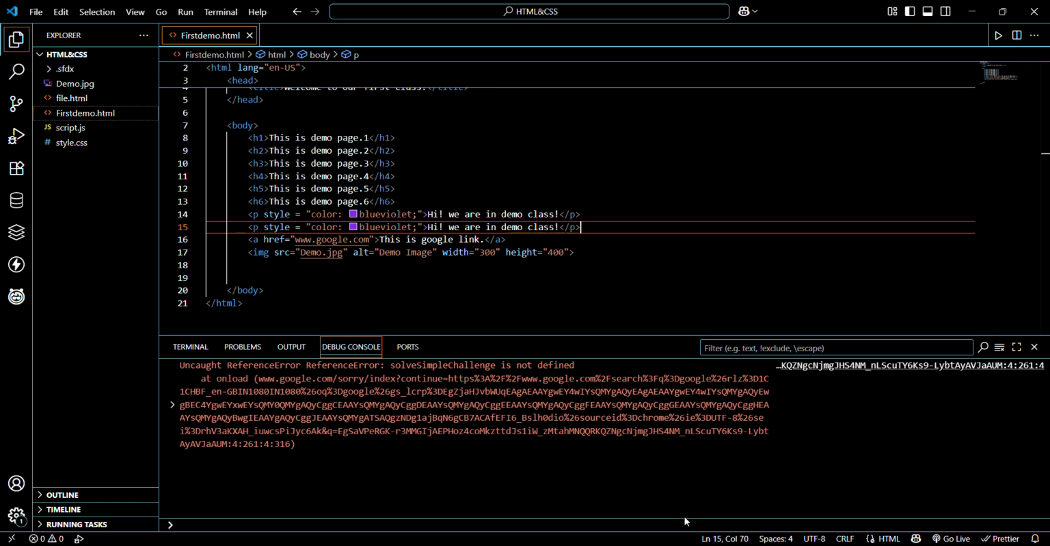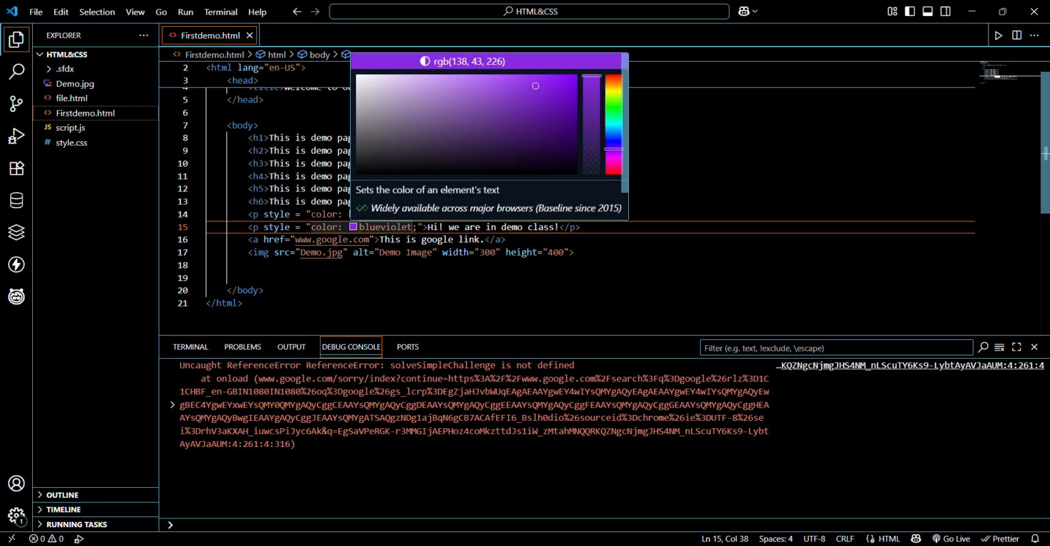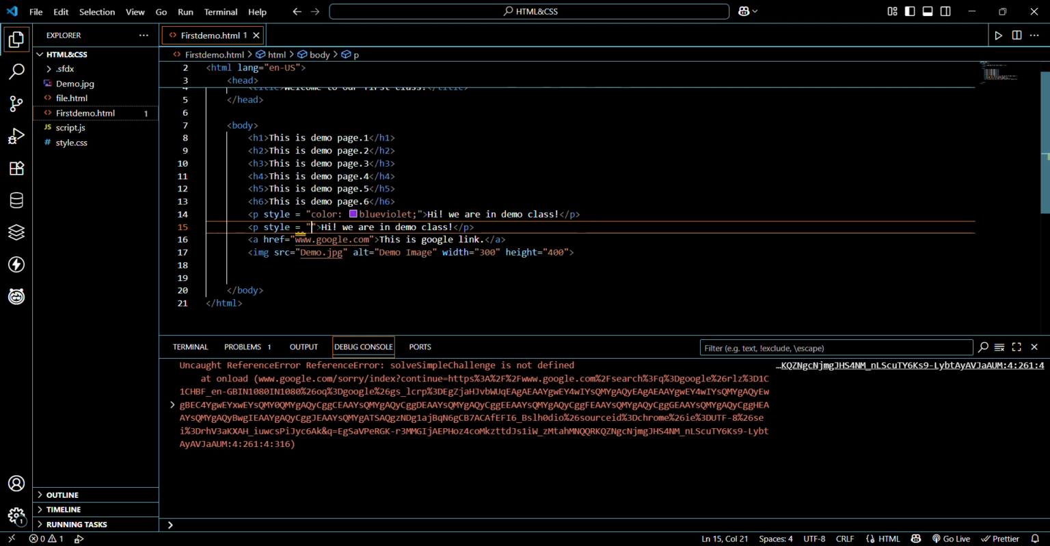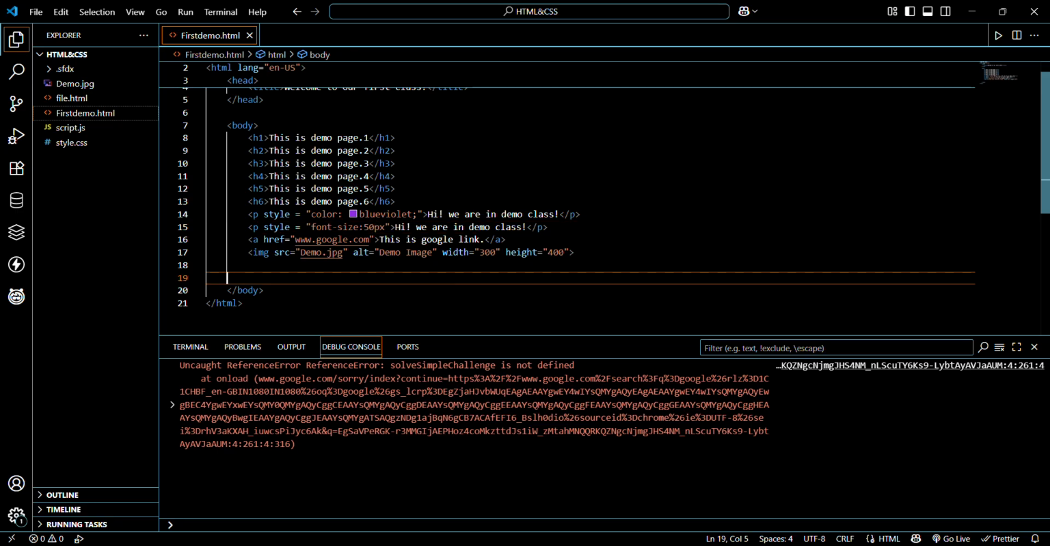Now you want some font here also, so you have to write the same things, style and everything, and here you give some font size. Font size is equal to, suppose, 50 pixel. Like that you can use all your styling.